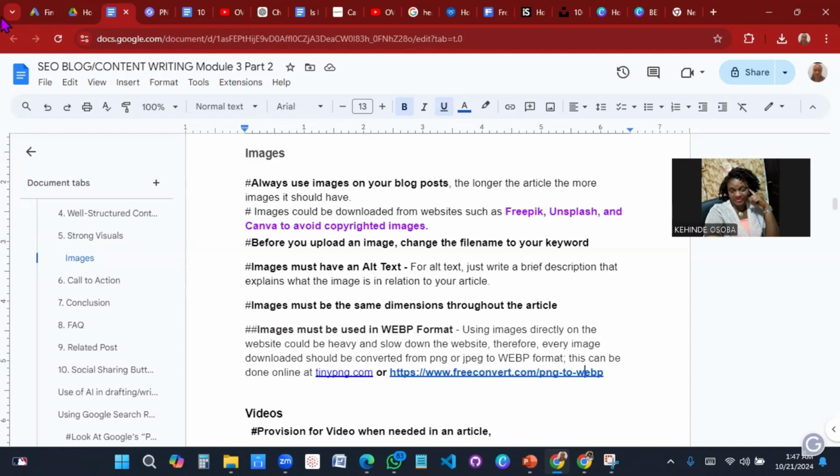So I have put into this document three major sites that you can get free images from. I'm sure there are many more, and you can also generate AI images depending on how it's going to look. It must look natural as much as possible. So we're going to look at Freepik, Unsplash, and Canva so that we can avoid copyrighted images.